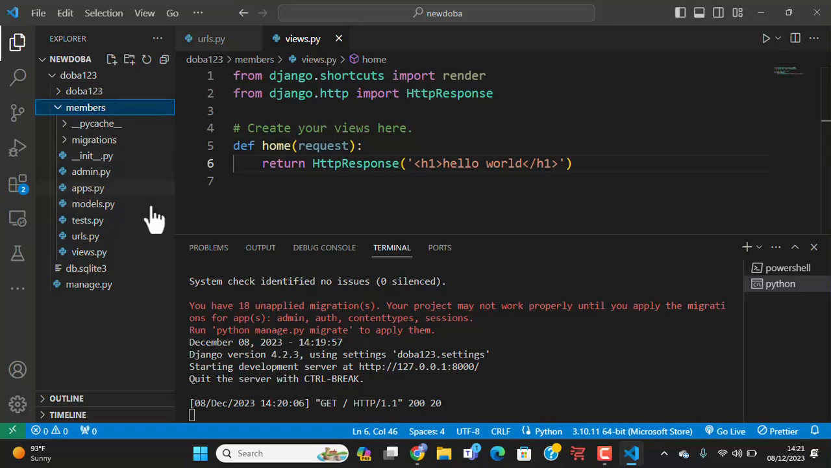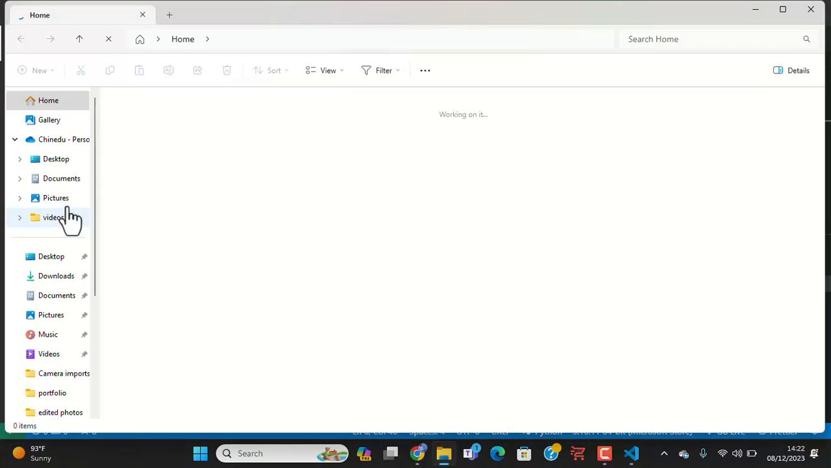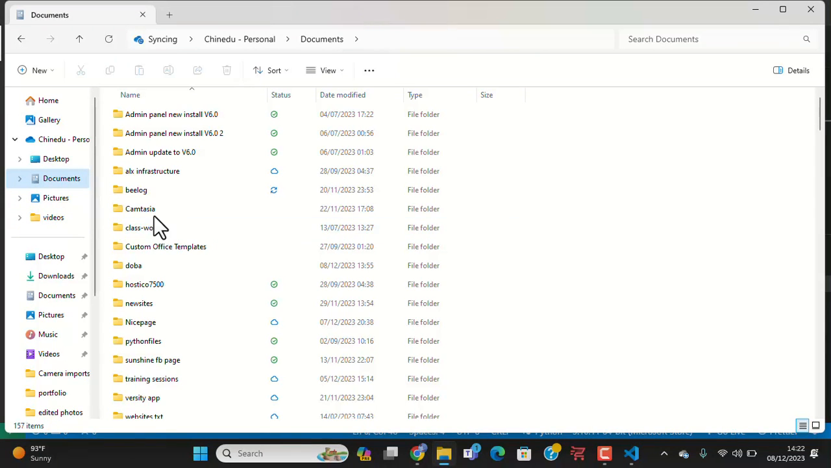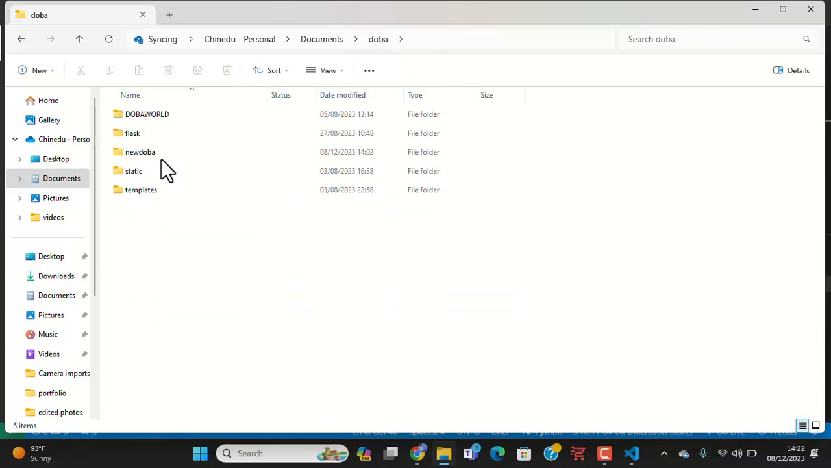We can create a new folder and call it templates. So I'm going to do that. I have some templates already that I want to use. Let me quickly go to my file manager and go to my documents. I think it is, yeah. So I have my templates here. I'm going to cut it and take it to my new folder.